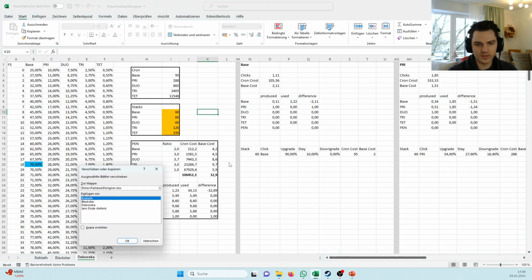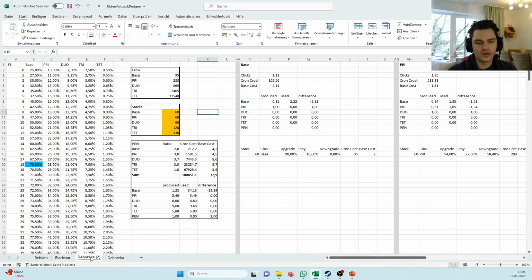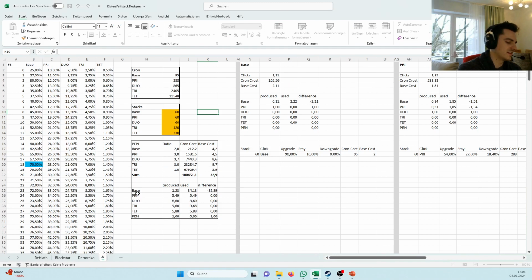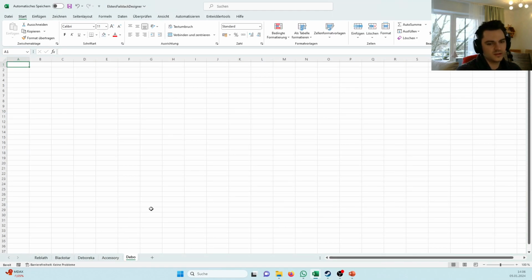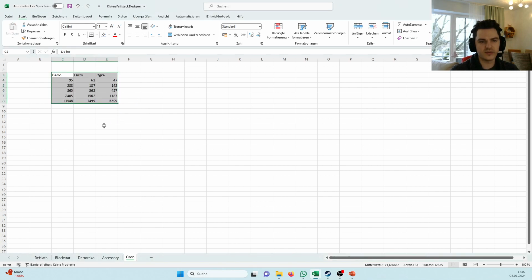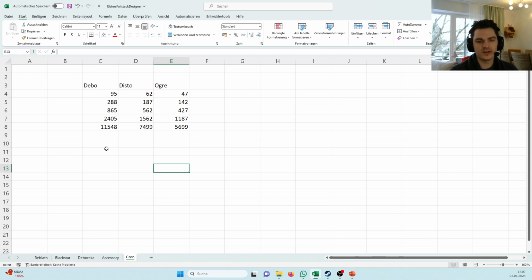So before we start, again, we just want to copy the Deboreka sheet because that's what we take as a start point, and let's call it accessory. Actually, accessory is good enough. And just now, oh, not Debo, it's cron. We want to look at the cron costs at first. I have them copied on my second monitor, just so we're faster here. These are the numbers you just saw in Excel.